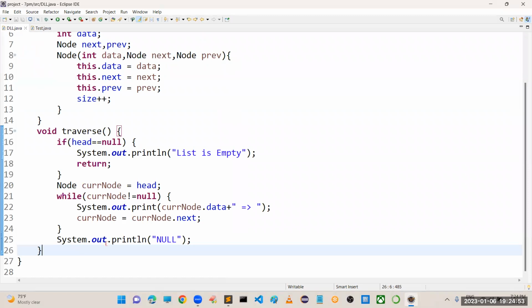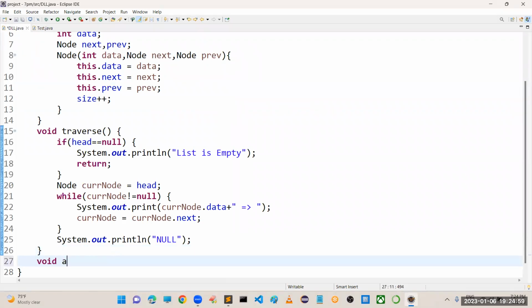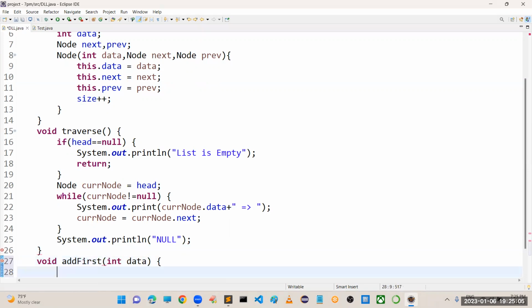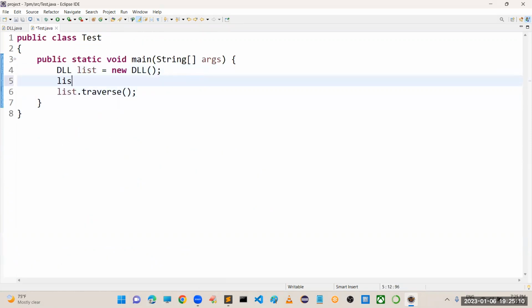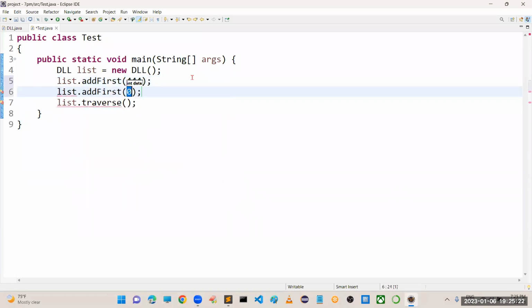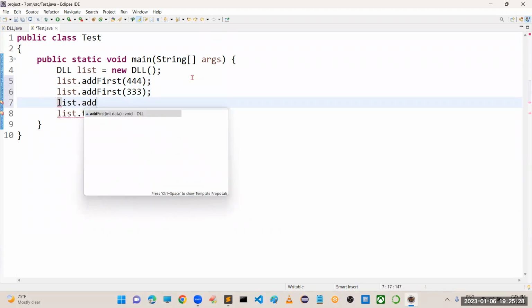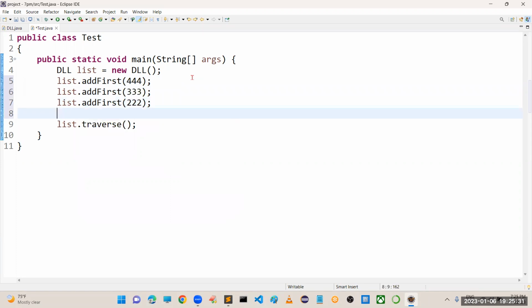Now my requirement is to implement one function called add first. I want to add objects at the very first location. It is going to take the data which object you want to insert. Consider list dot add first of 444, then list dot add first of 333, then list dot add first of 222, then list dot add first of 111.